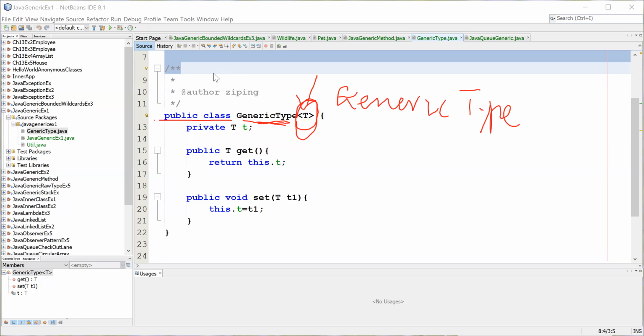Previously, whenever we defined a class, we never had these angle brackets, right? And we never plugged anything in. But this time, after you give the class name, you need to have these angle brackets with T. So that represents a generic type.